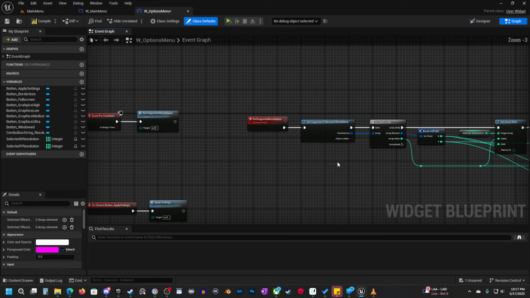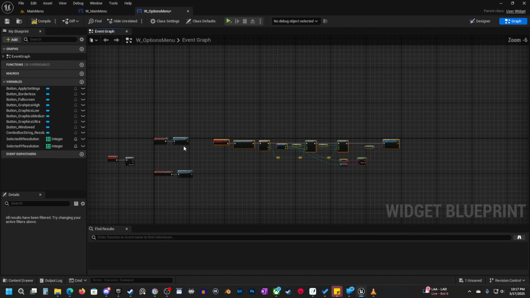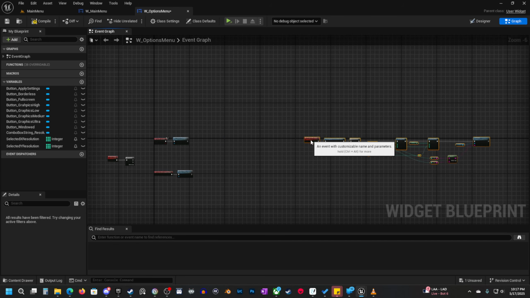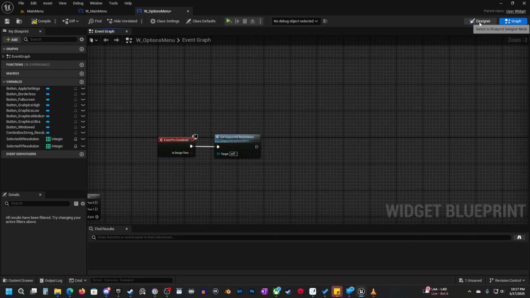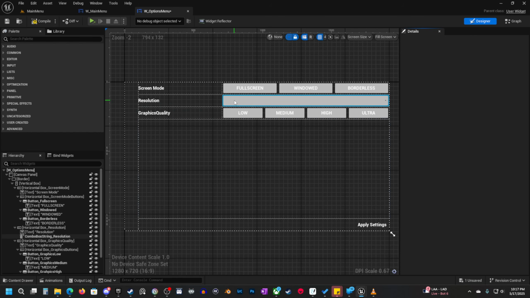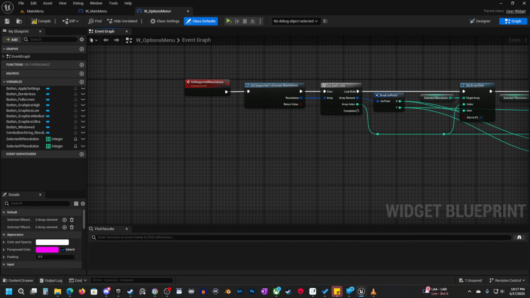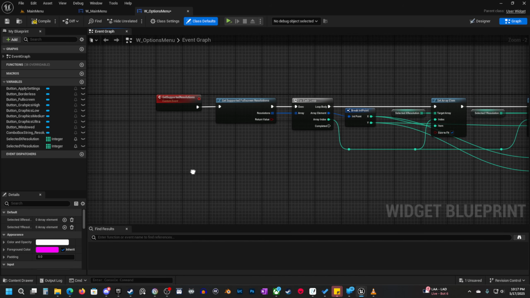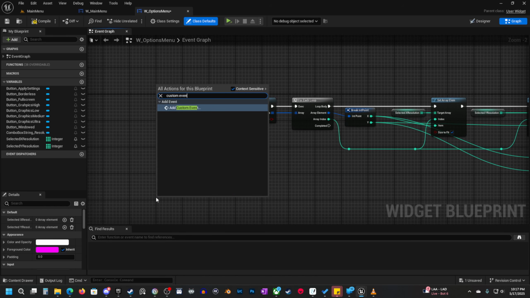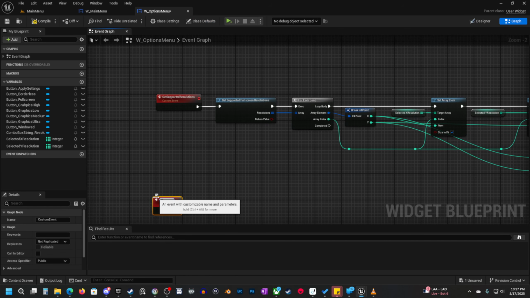Let's go back here. Now, the next thing that we need to do, move this all over, we need to get a way to actually get our current resolution and display it in here, just before we do anything else, because we want to know what our current resolution is, and then we can drop down and select what we want. So the way that we're going to do that is with another custom event, and we're going to call this get current resolution.